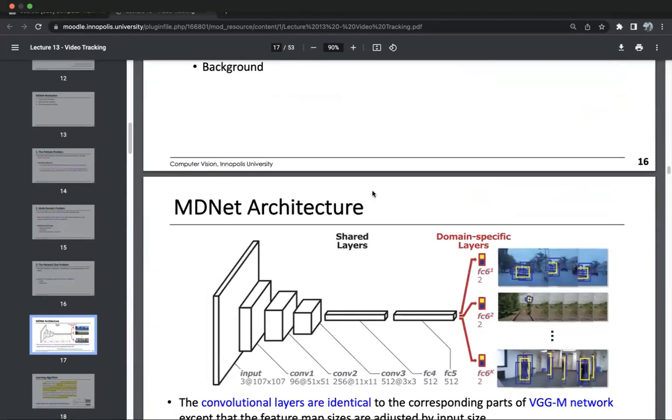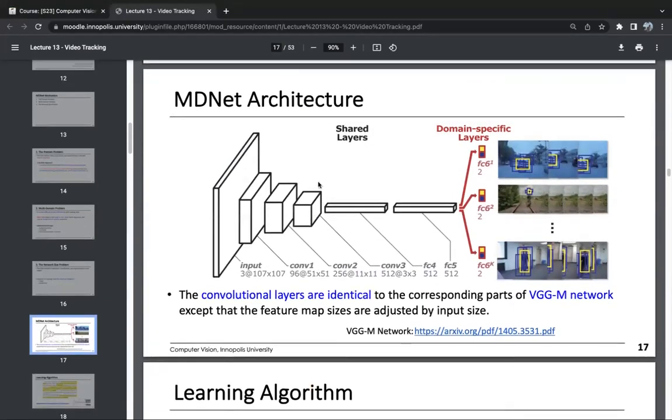Yeah, let's come back. So the first few layers, as we said, are just the basic VGG network, pre-trained already, and we're not going to be worrying that much about the shapes or stuff like that, except that the feature map sizes are adjusted by input size. So for example, if it's a very gigantic image, it should have a bigger version.